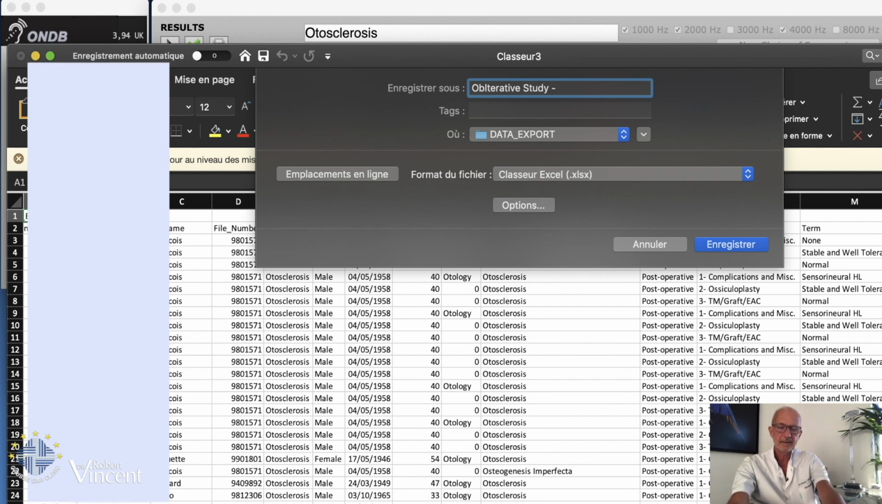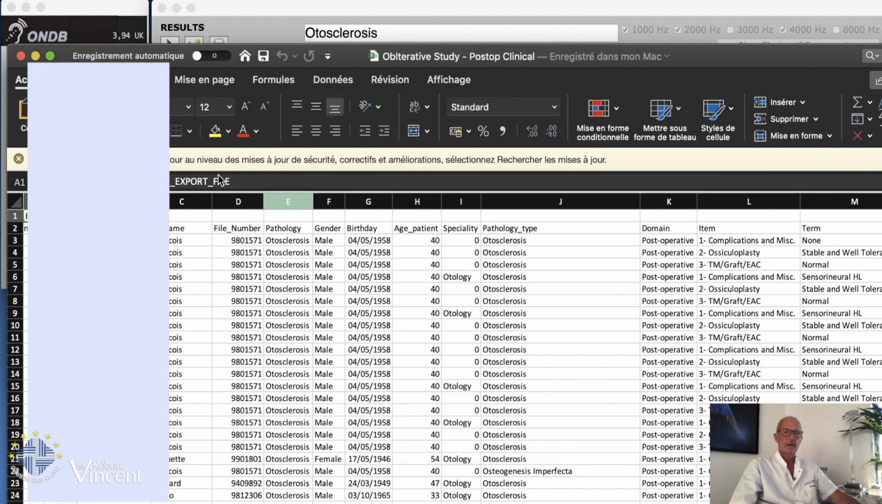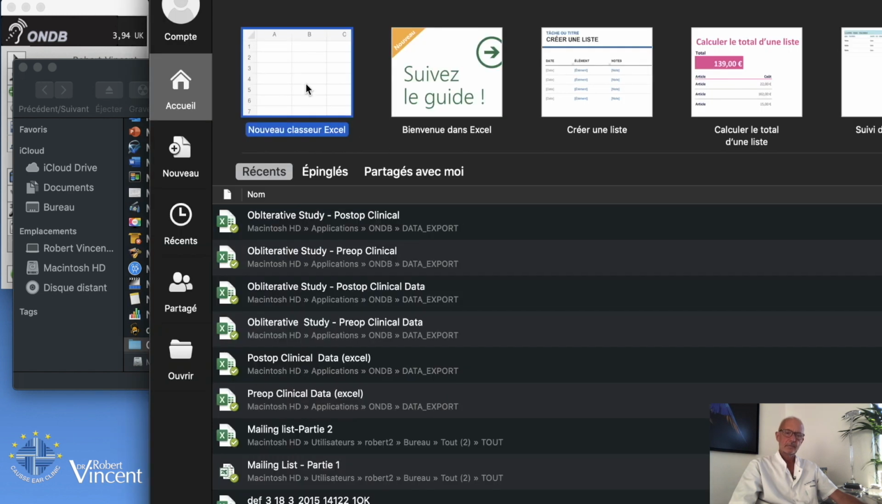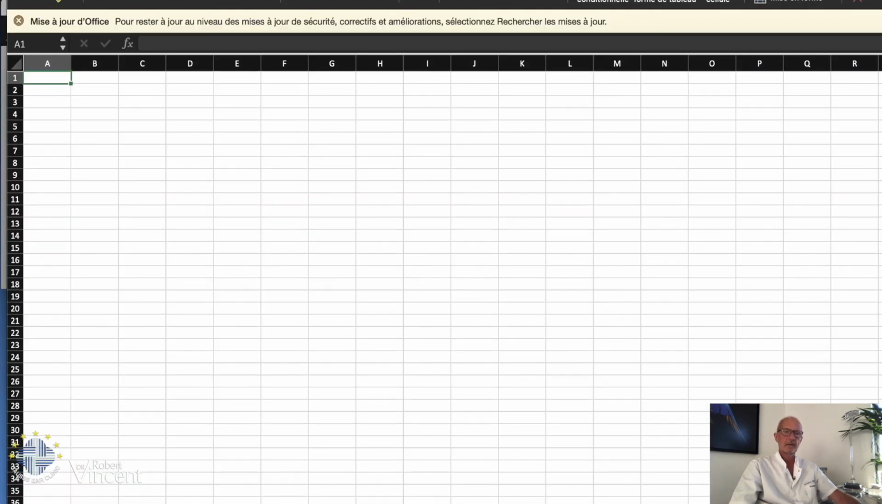And that is related to post-op clinical. All right, and then save. So now I can close that. And the last one will be audiometry. So Excel file, open up a new one, and then import.